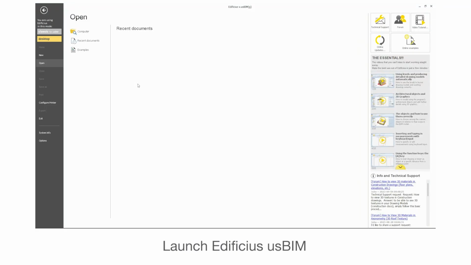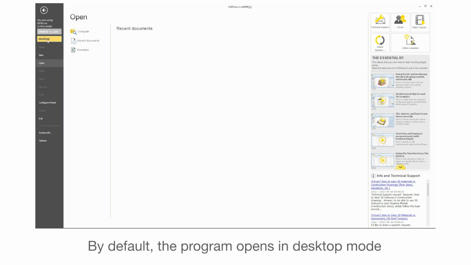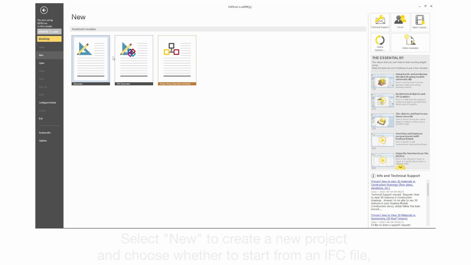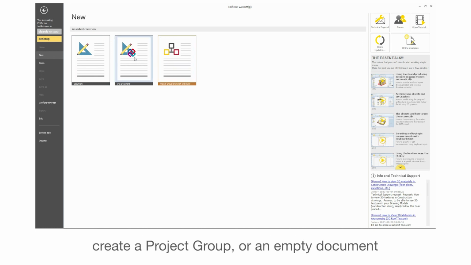Launch Edificius usBIM. By default, the program opens in desktop mode. Select New to create a new project and choose whether to start from an IFC file, create a project group, or an empty document.